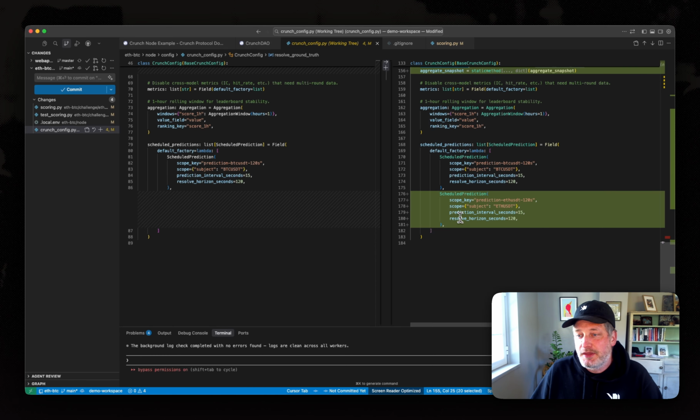And lastly, since we're predicting in 15-second intervals, there is another prediction that you need to make here. The subject is ETH/USDT every 15 seconds, and we resolve it every 120 seconds. Okay, so we got two files already.